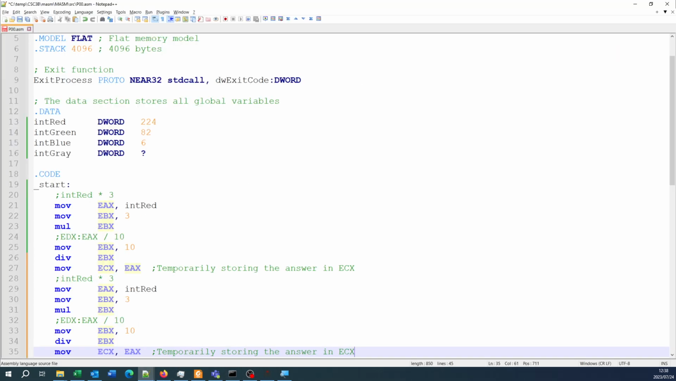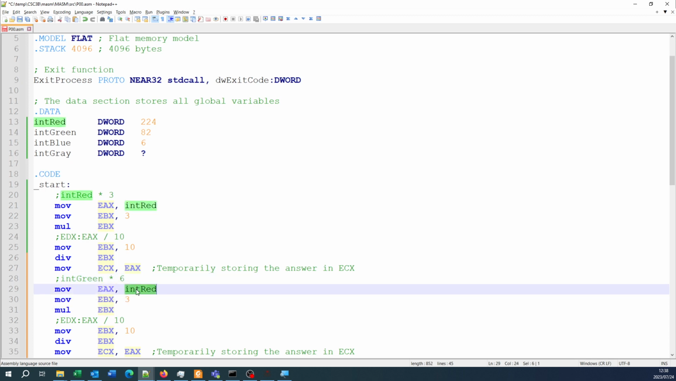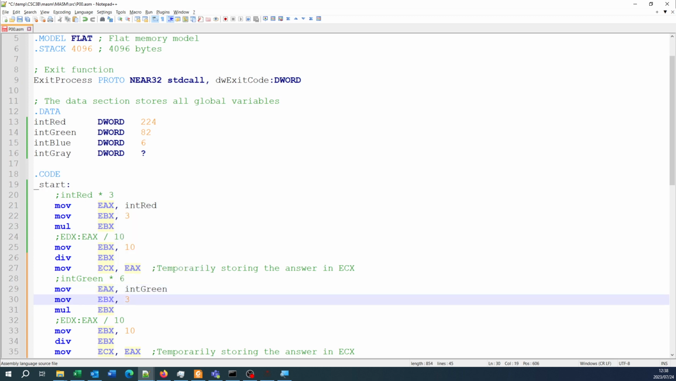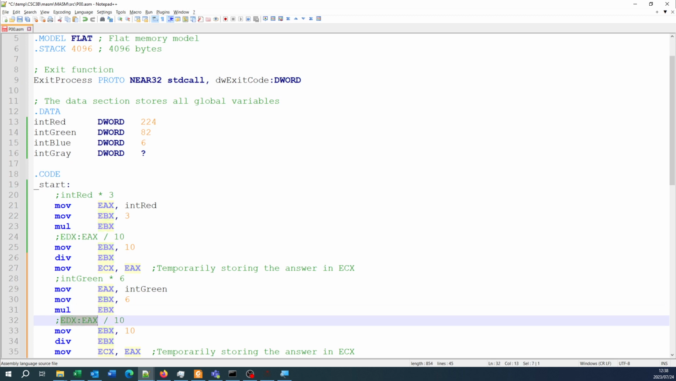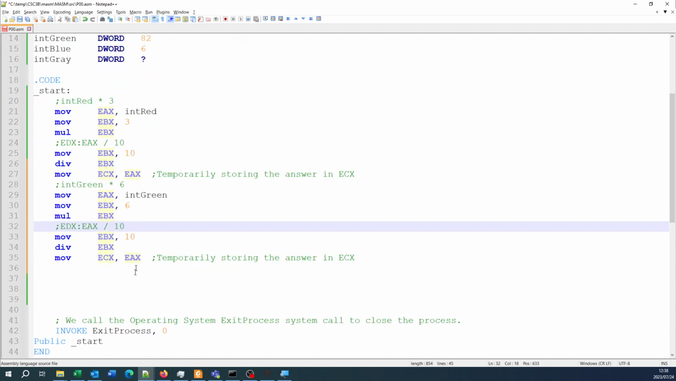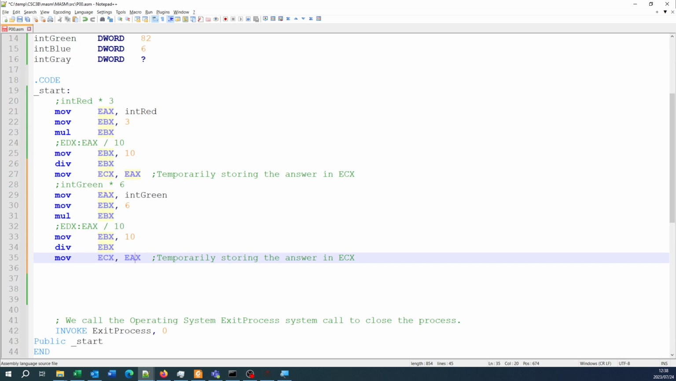So this is for int green, not gray, green times 6. So I'm loading int green in there into EAX. I'm going to multiply it by 6. There's the multiplication. And this will give me, again, the result into EDX, EAX. And I'm going to divide that by 10, which is exactly what I'm doing here. And then I get the result back into EAX.